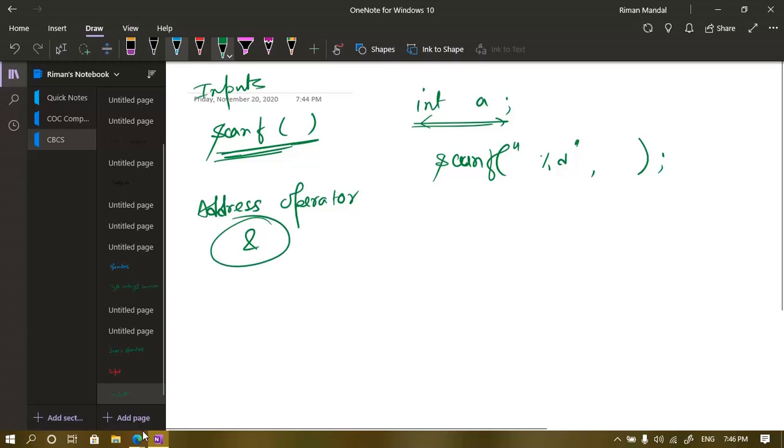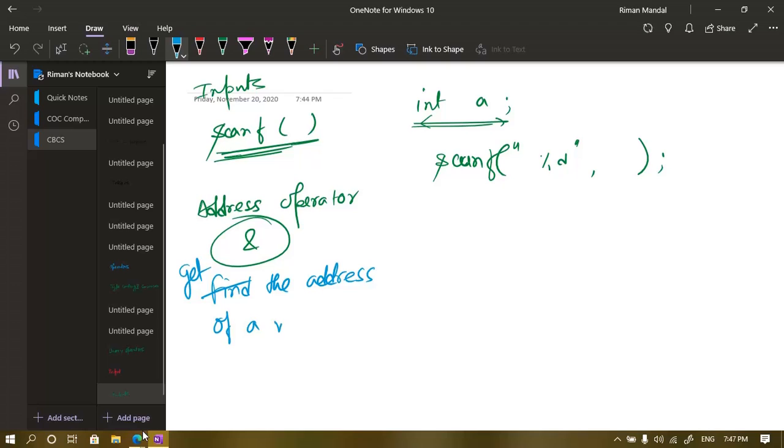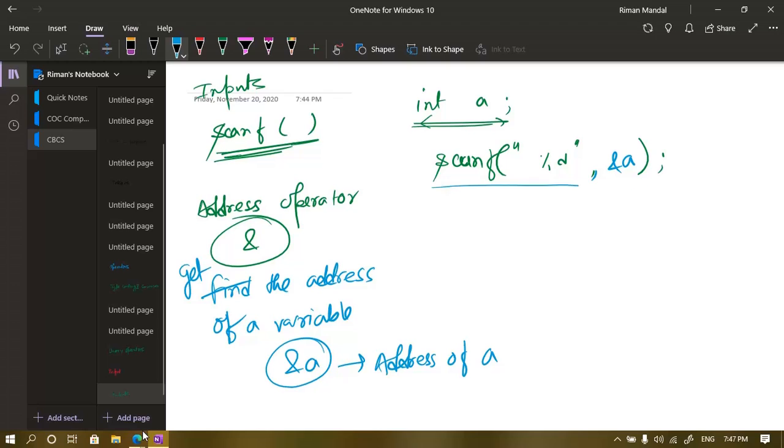It is used to get the address of a variable. So if you use ampersand of a, it will return the address of a. Address of a where? In the memory. So from the memory, it will find the address of a and it will return that. So you have to mention the address of a. In this particular scenario, you are mentioning %d, ampersand of a. It will take input from the user into your variable.